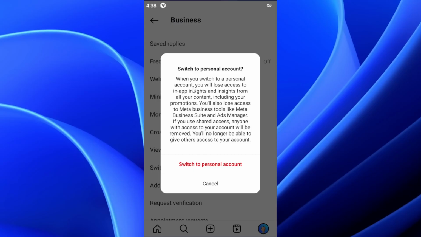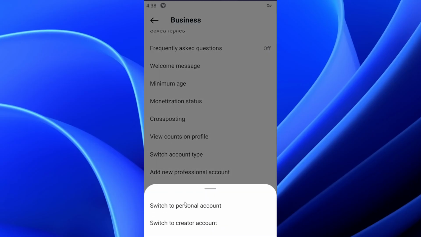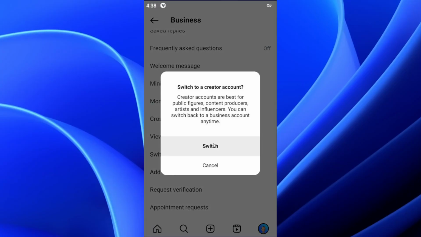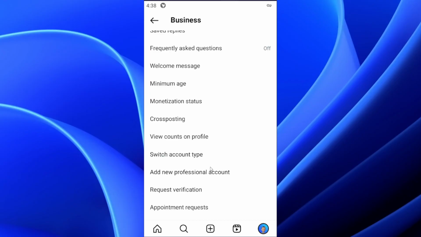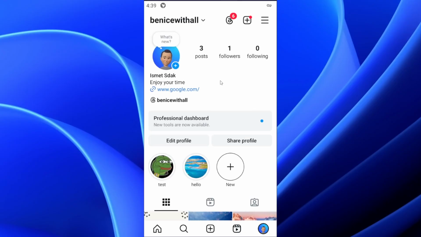When you switch to a personal account, you'll lose access to the professional tools in the app. Of course, for you, you should not switch to a personal account. You'll have to click on switch to a business account. I already have a business account, but if you don't have it, make sure to go and do it. Of course, you can also switch to a creator account if you want to. But a business account is what we are looking for, especially if you want to add your business location to your Instagram.